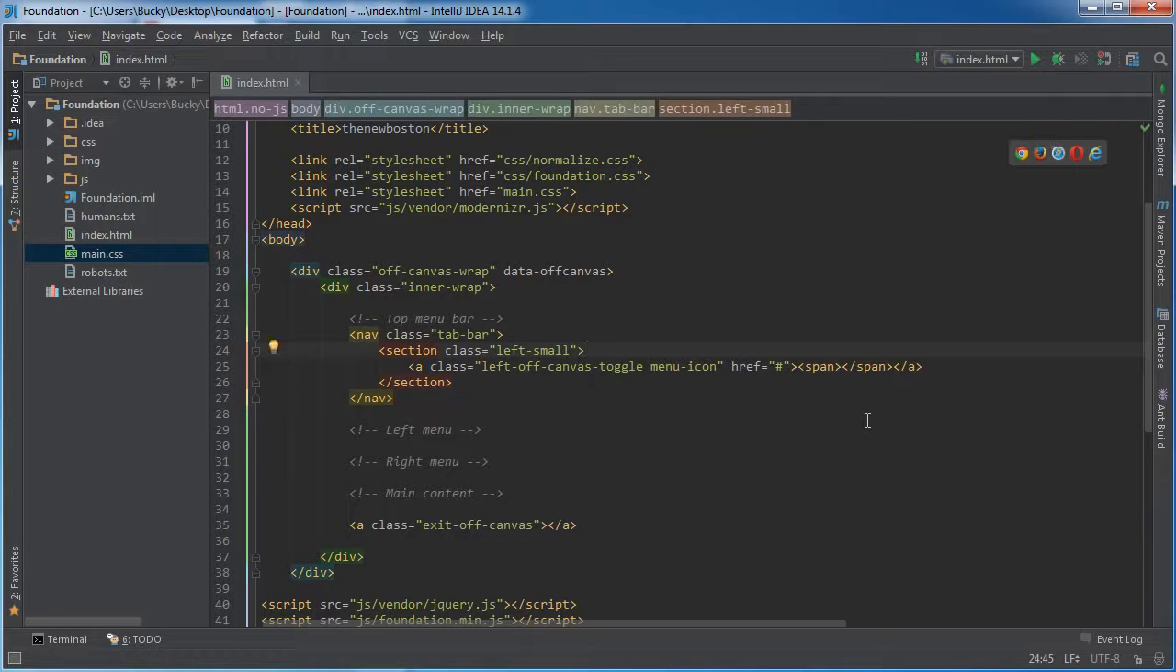Now you're like, why would you do that? Why do you need that? Well, Foundation needs an empty span because this is how it says, okay, I'm going to put the icon, the menu icon, those three lines, right here. So why they made it this way, I'm not sure, but you have to yell at them, not me.